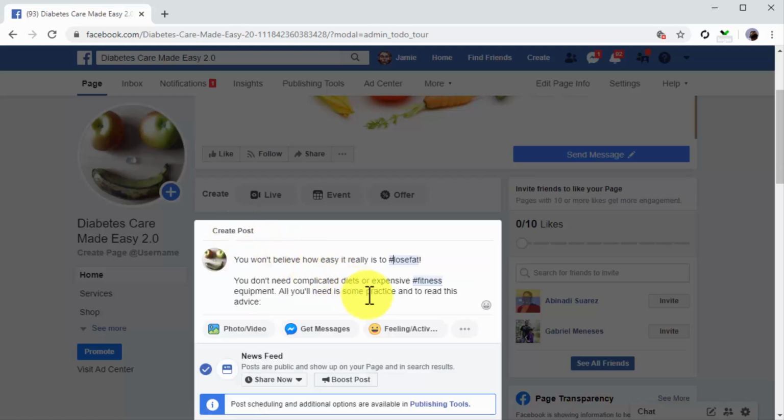For this example, we're going to share a blog post from our website. When you insert a link into a Facebook post, Facebook will fetch a preview that includes the feature image from the URL into your post.